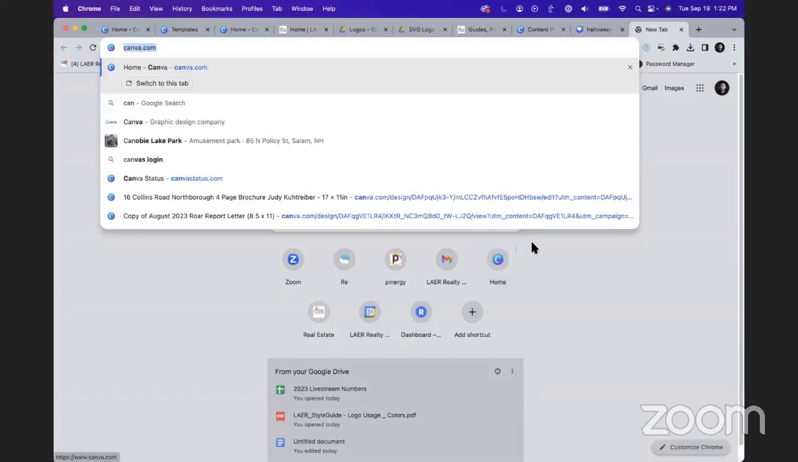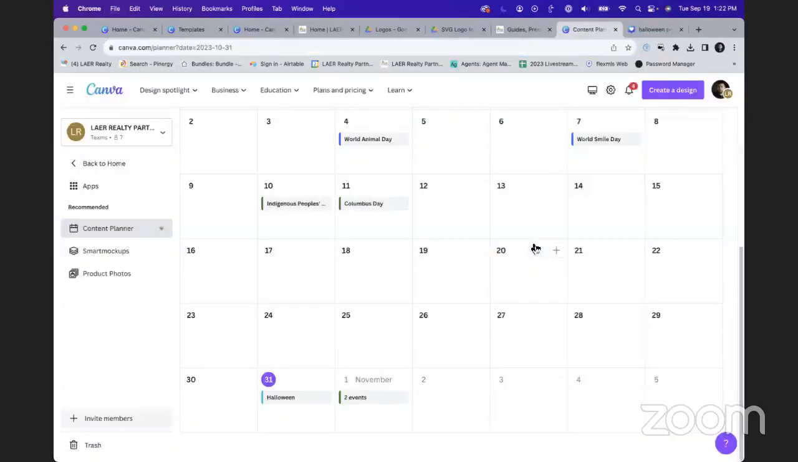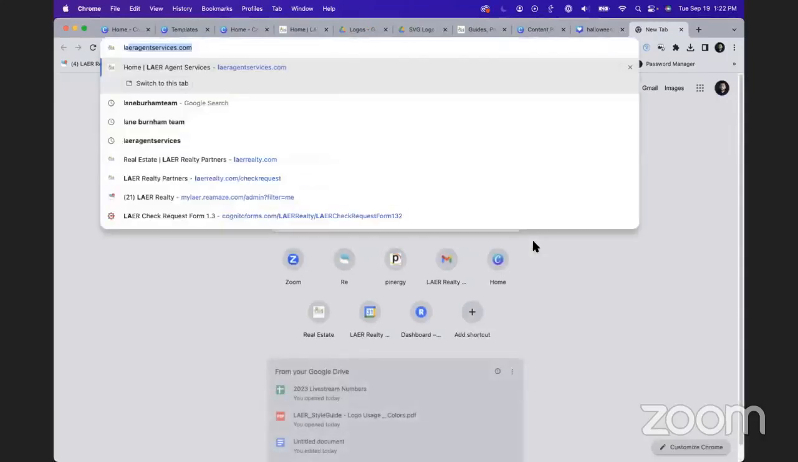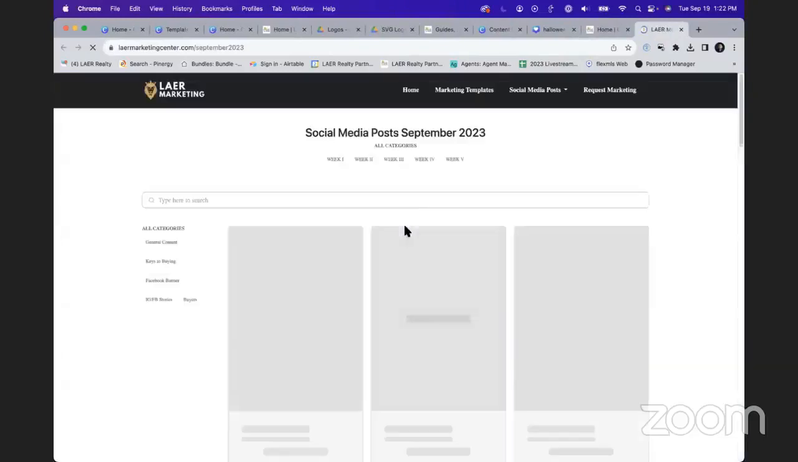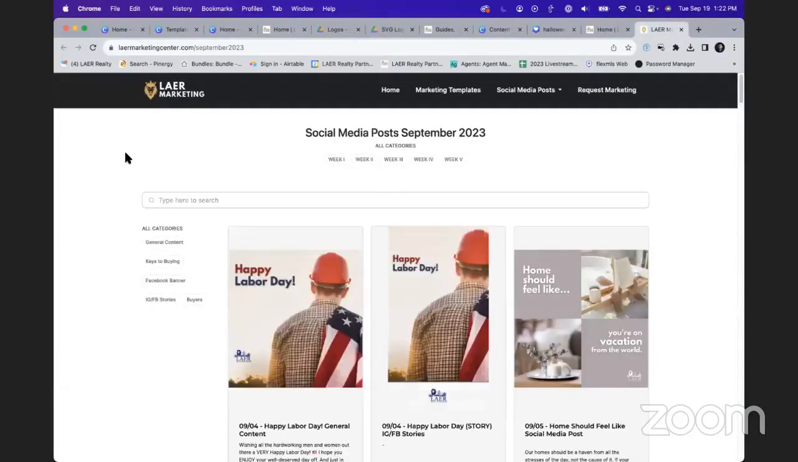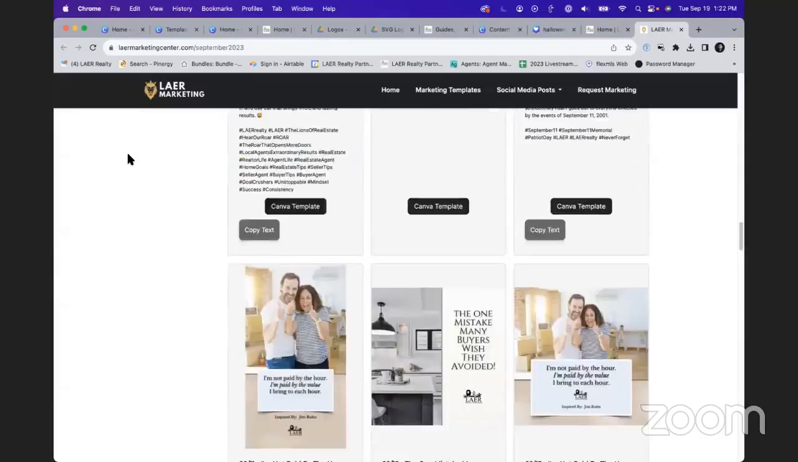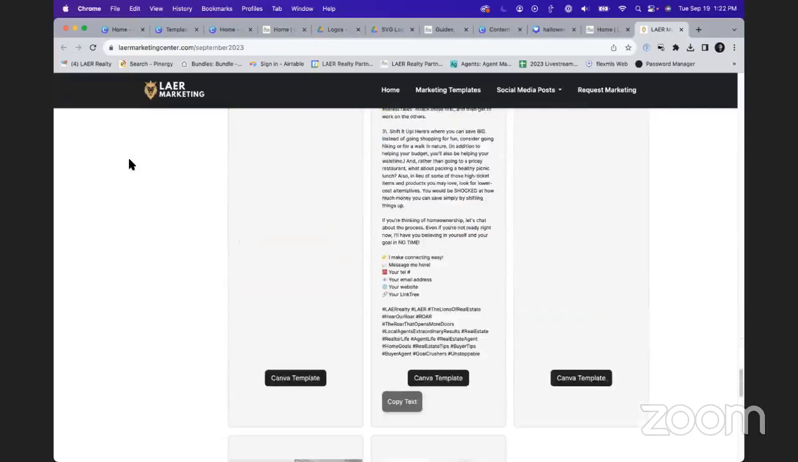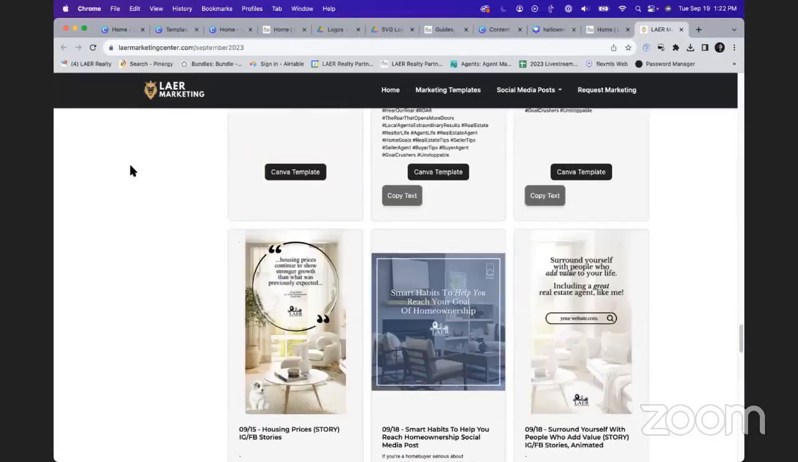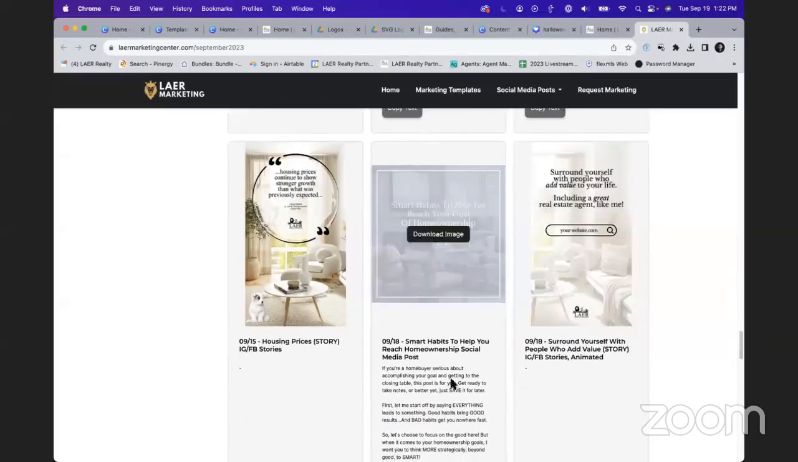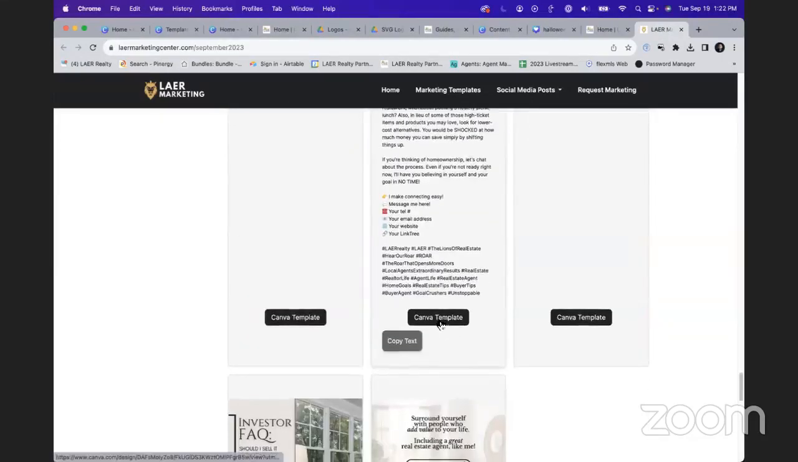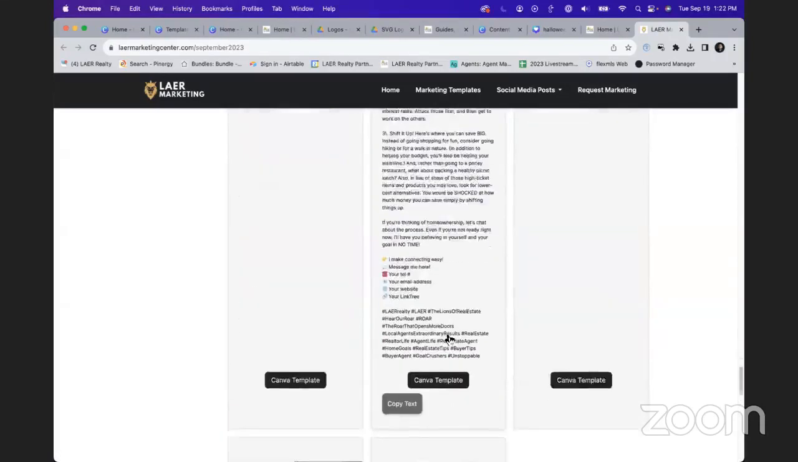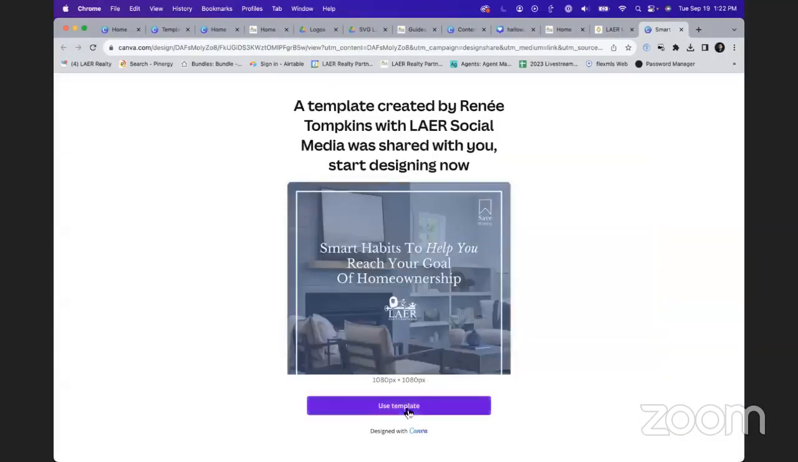If you are a LAER agent, you also get our social media posts. So if I go to LAER agent services and then down to our social media planner here, you'll notice that these are all the September social media posts. And these are the ones that we send out every week. You can use these the same way through Canva by hovering over or clicking down here under Canva template. See if we can find a good one. This one, click on Canva template.